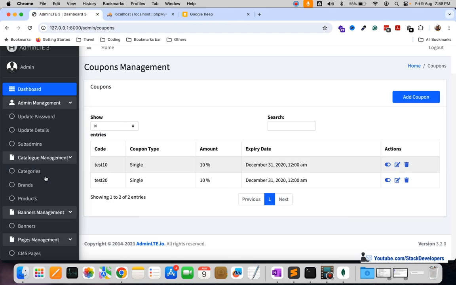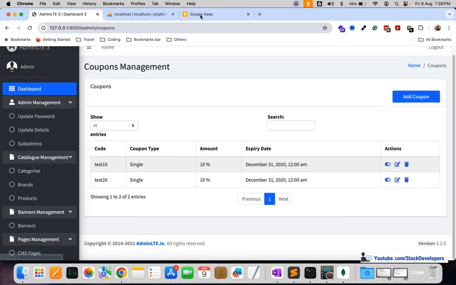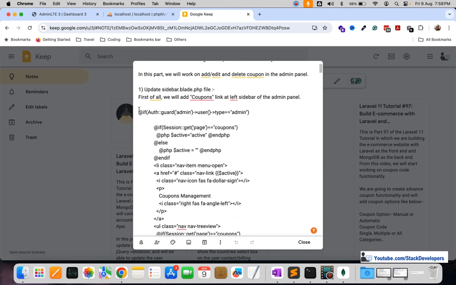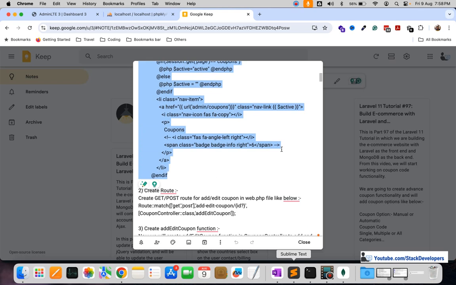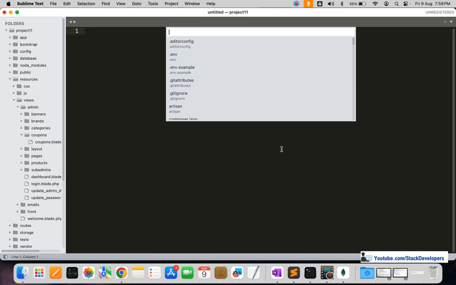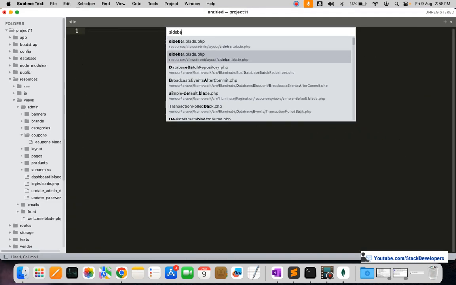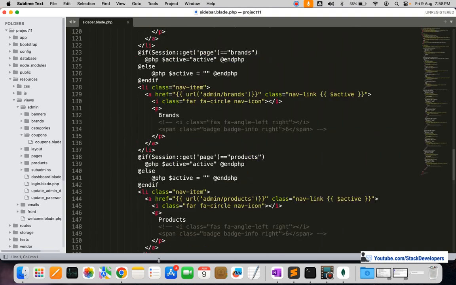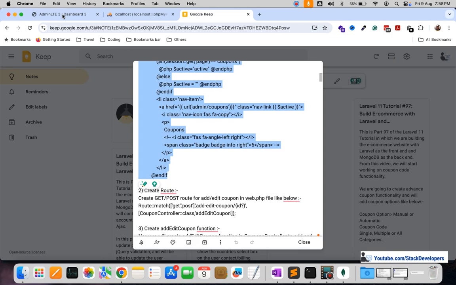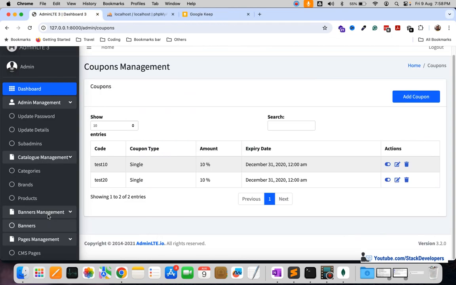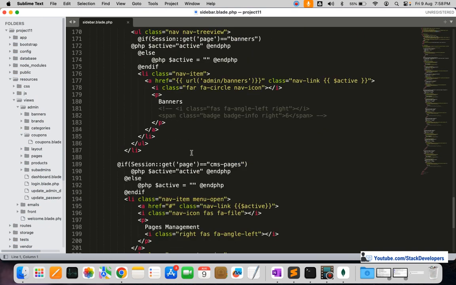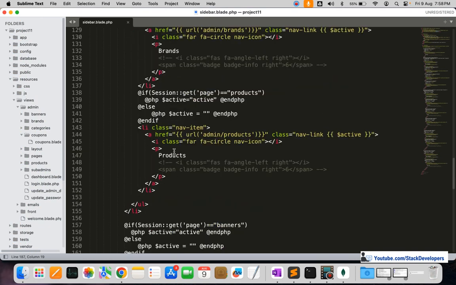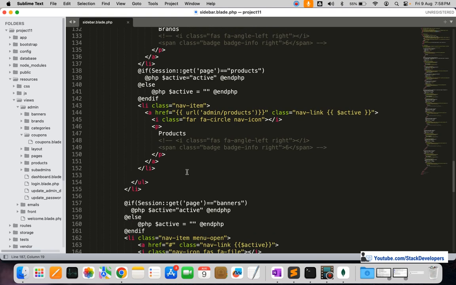The first thing is that we are going to add this coupon module at the left sidebar, which we have not added so far. So I'm going to copy this and we'll add it at the left sidebar. I'm going to open the admin layout sidebar. Okay, so we are going to add it after catalog management. Okay, these are the banners, these are the products.